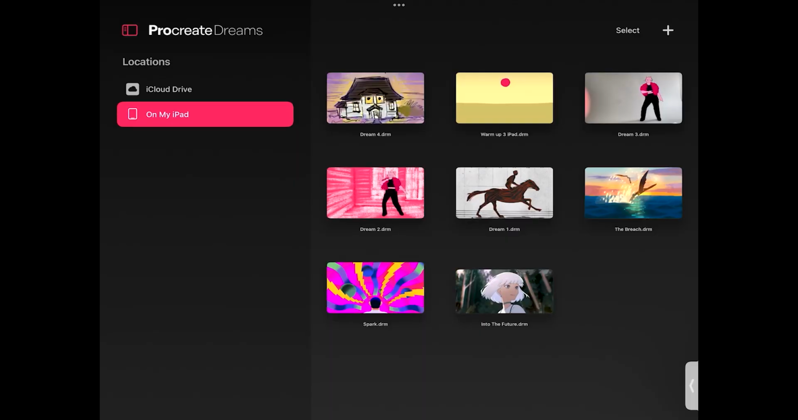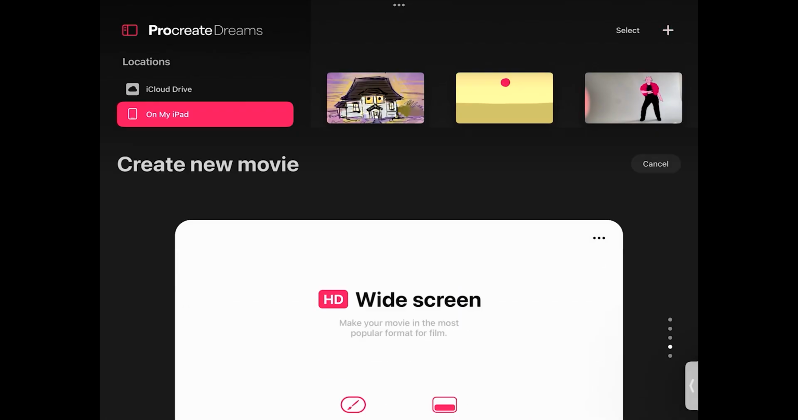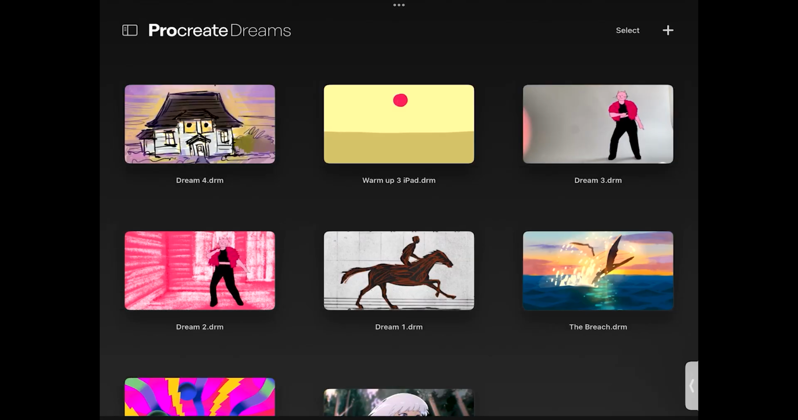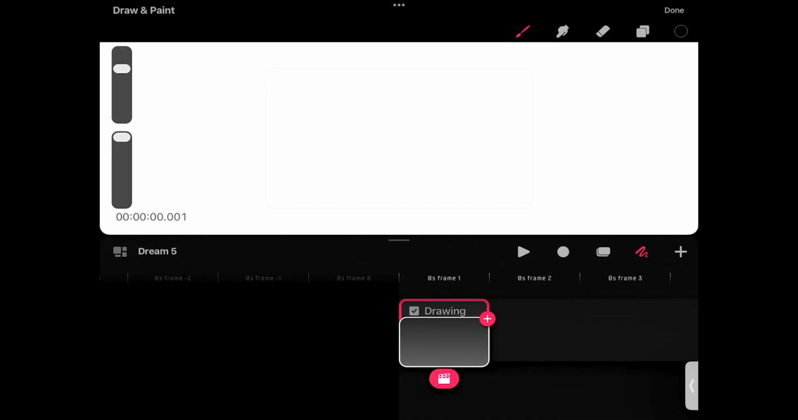The first thing you'll want to do is make sure that your audio that you created previously in Audition is on your iPad. Then make a new movie in Procreate. If possible, make sure that it's the same length as your audio, and then go ahead and bring that audio in as a file.